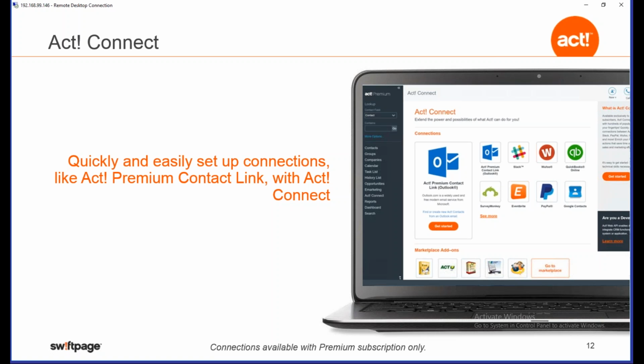And there's many other connections that you can set up with ACT in version 19. So here's just a quick overview of some of the more popular ones. We already discussed the Premium Contact link, but there's Slack, Wufoo, QuickBooks, PayPal, Eventbrite, Google Contacts, SurveyMonkey.